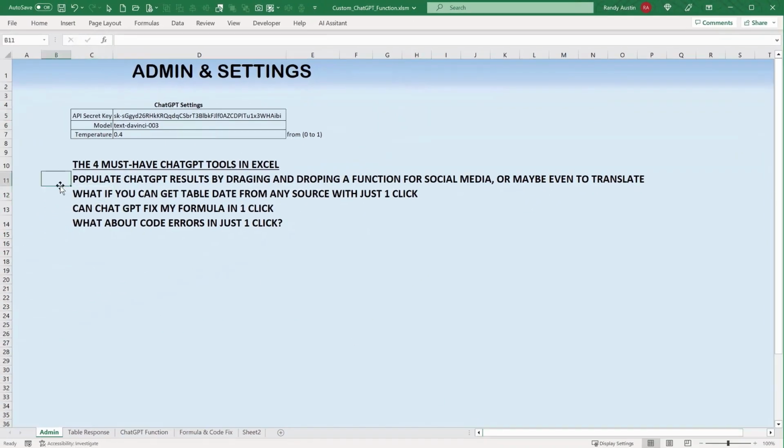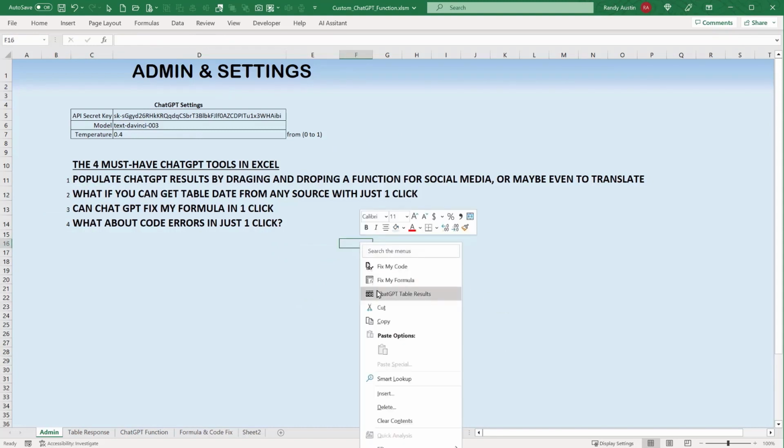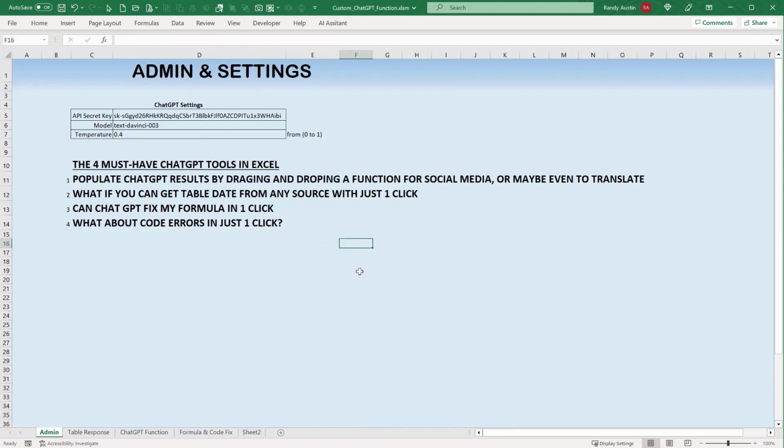Let's do our second tool here. Let's go ahead and number these. What if we can get a table from any source with just one click? Let me show you that one more time. I think that's really cool. Any page you're on, all we need to do is right click and then click the table results, as long as we have put in some kind of request.